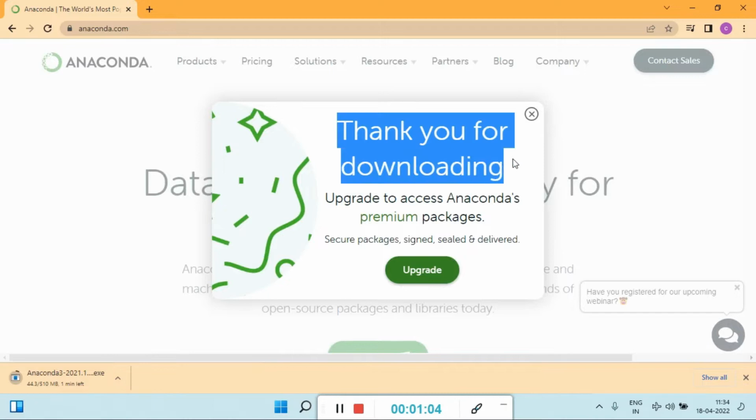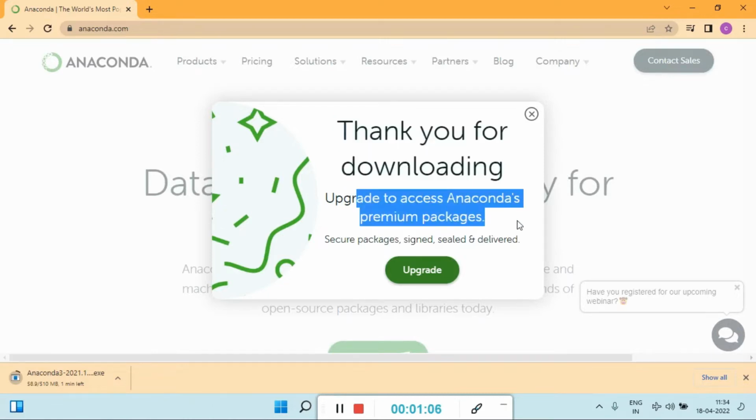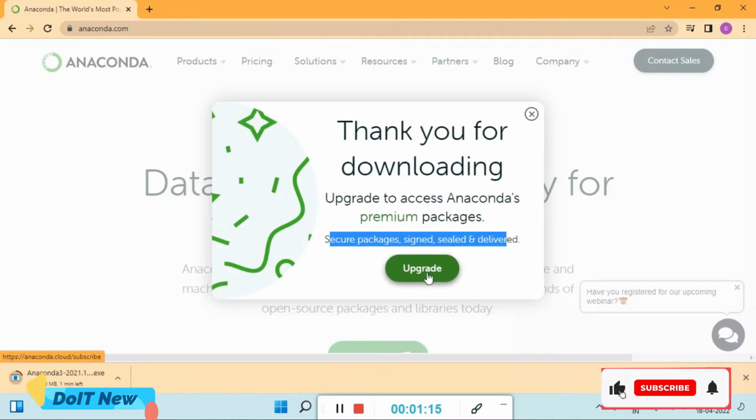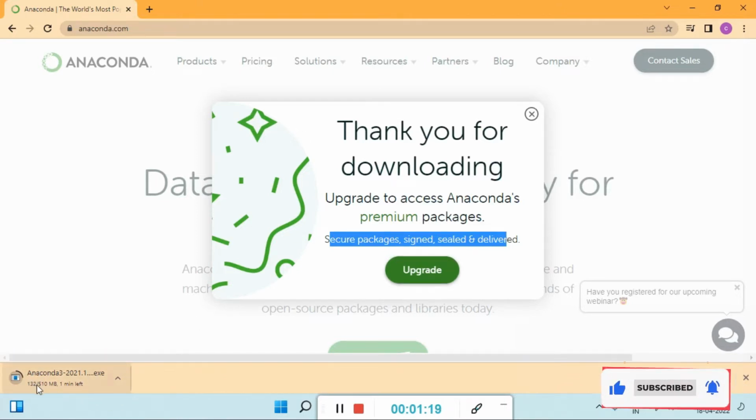This is a thank you page for your downloading, offering to upgrade and access Anaconda premium packages, secure packages. You will need to upgrade for that, so go through this button. But now we just complete this downloading process, and then we will look at how to install the Anaconda Navigator.